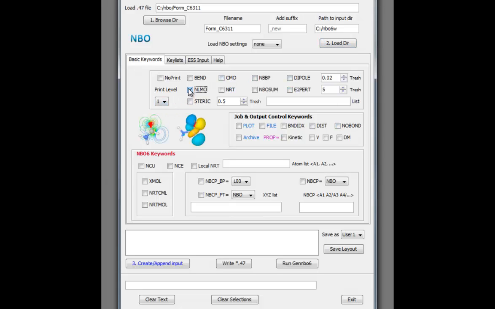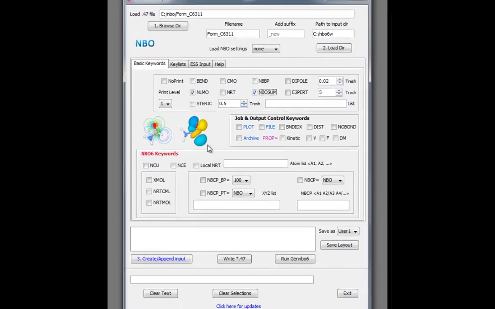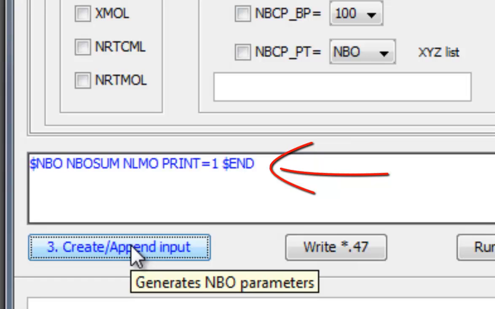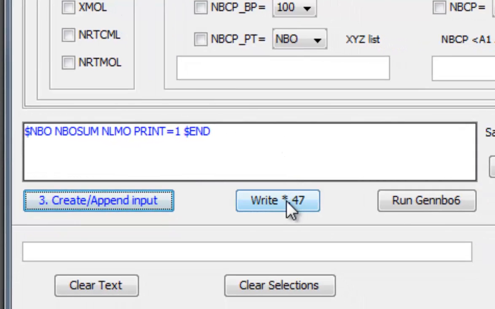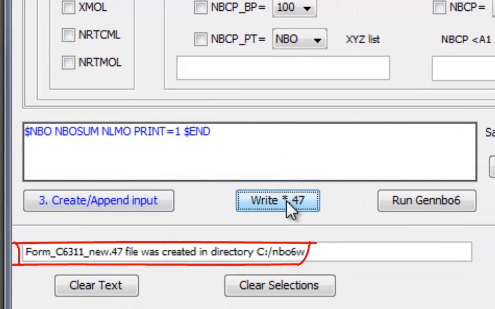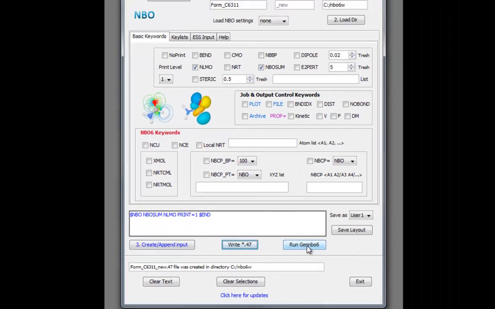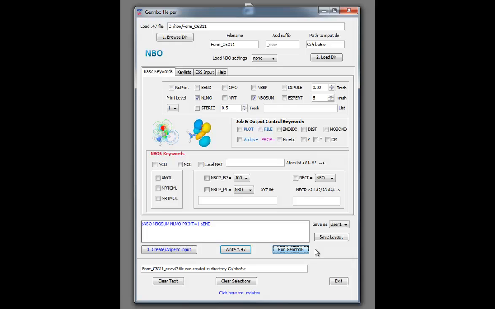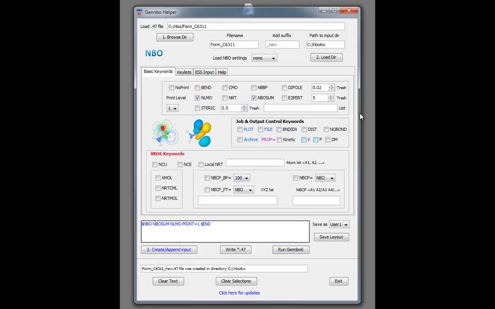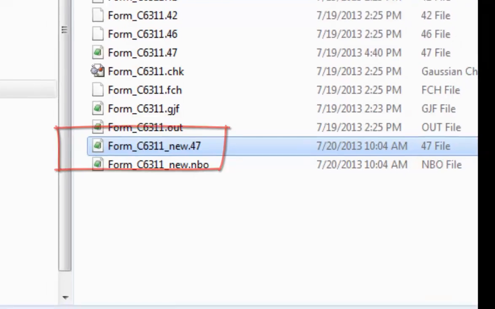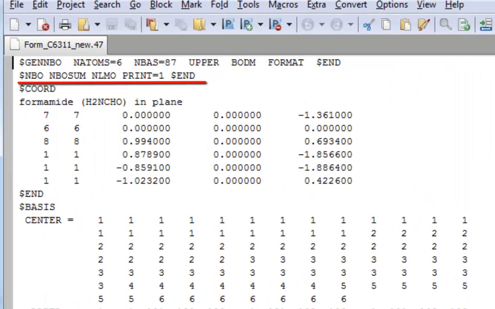So let's enter some keywords. Press the Create Append Input button, and NBO keywords are generated in blue. Click Write .47 file and run GenNBO. New files are now created and moved into the original .47 files directory. And here are the created .47 and NBO files. Now the keyword list is inserted into the archive file .47.